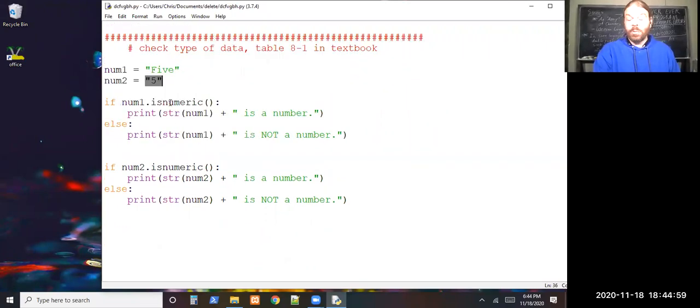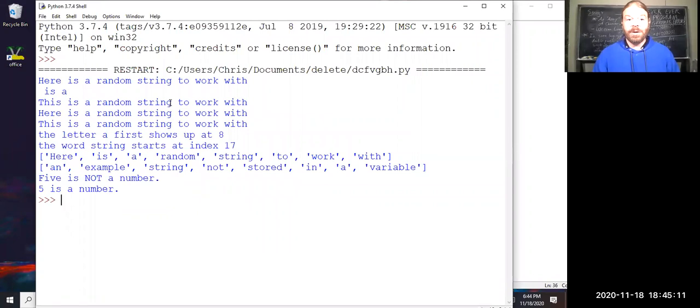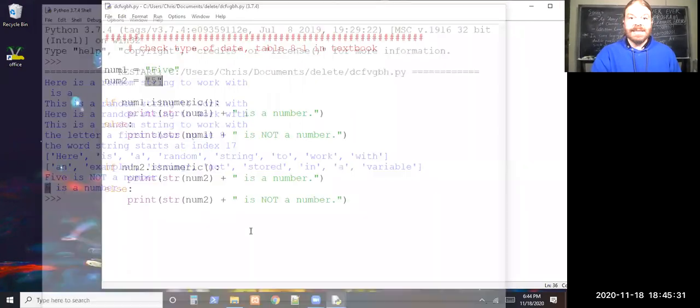So that is an important one. You always want to check that, especially when getting input from a user. Make sure you have the right kind of numbers or right type of data. Might not necessarily be numbers we want. We might want booleans. So there's our output from that. So the word 5 is not a number, but the digit 5 is a number.